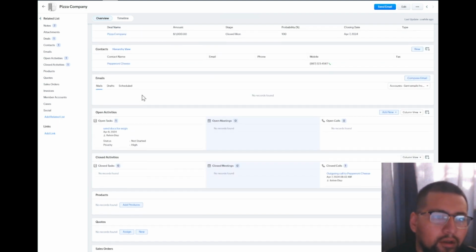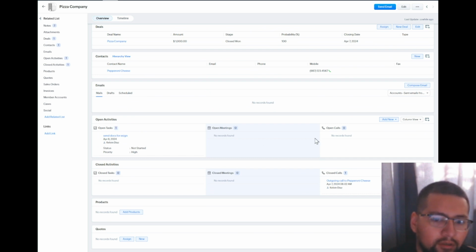And then if we go up here, we have the open activity. As you can see, that call is not here no more. It's not open anymore because we got the call completed. And when we go to our tasks, we can see that it's an open task and there's 1 here. So whenever we get it done, whenever we click this mark as completed button, it's going to move over here.